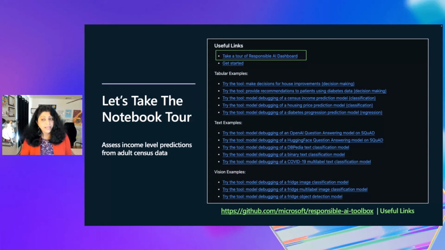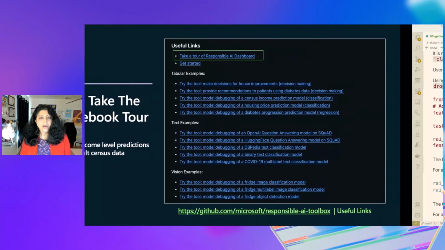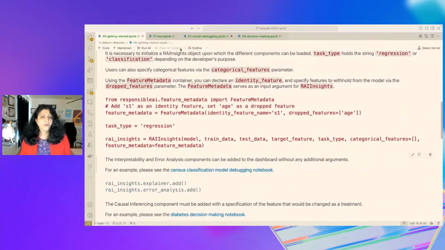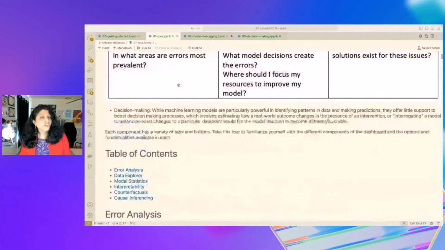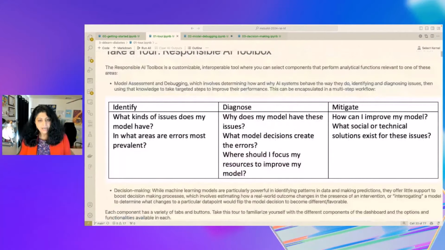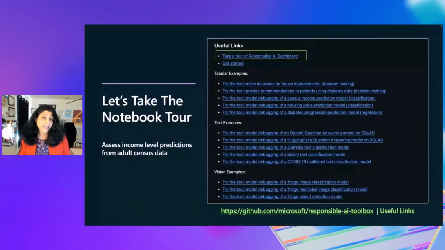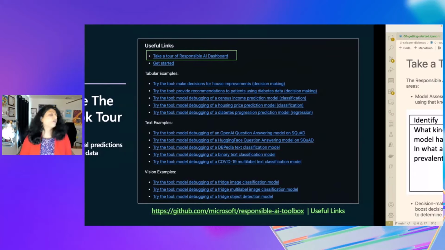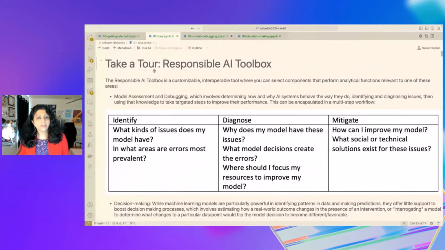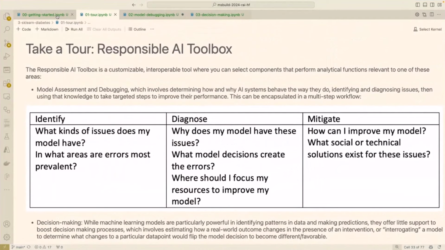Today, we're going to start by taking a tour of the Responsible AI dashboard using that notebook. What that notebook does is show you how the components work. As I've mentioned here, it's using census data. It uses a data set of adult census data and tries to assess income level predictions. So let's do a quick tour of what the Responsible AI Toolbox looks like.